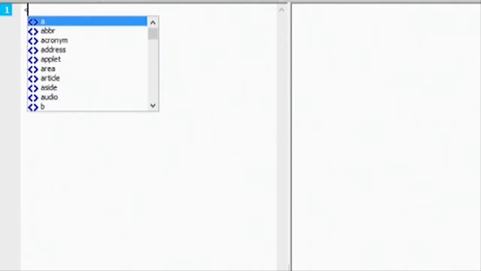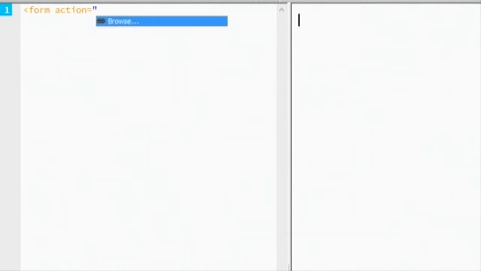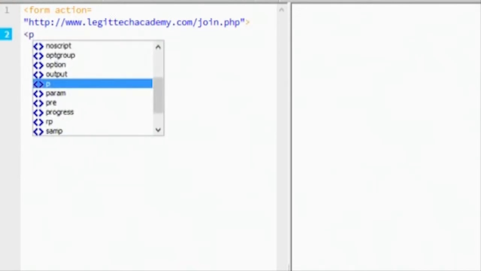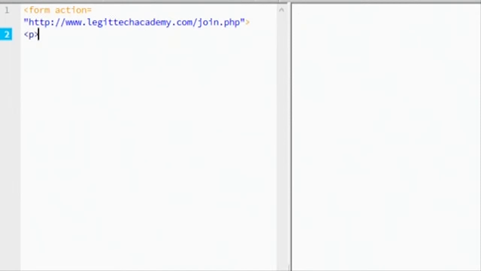All right, so the first thing we're going to do is create that box. We're going to have a form action, and then we're going to put where it's going to go, the destination: legittechacademy.com/join.php, per se. And then we're going to end that, and then we're going to say, where have you learned of us from, or where have you been referred from?